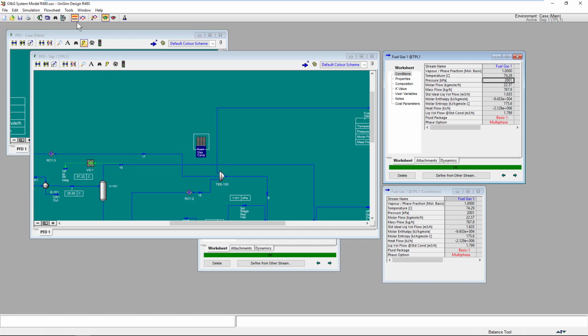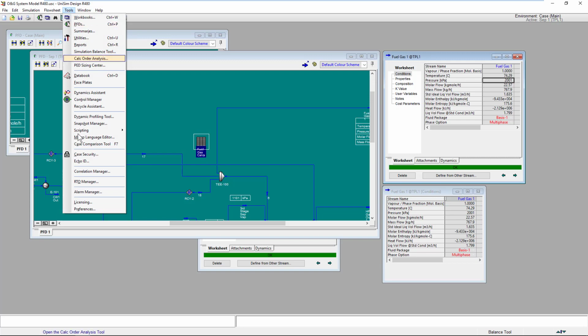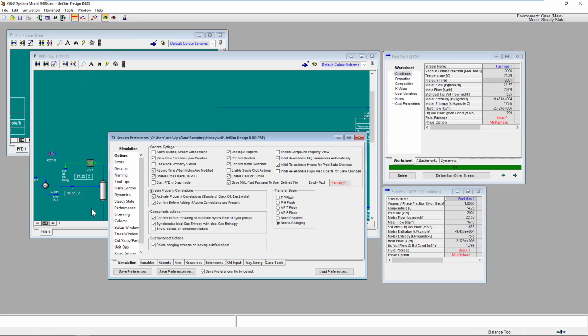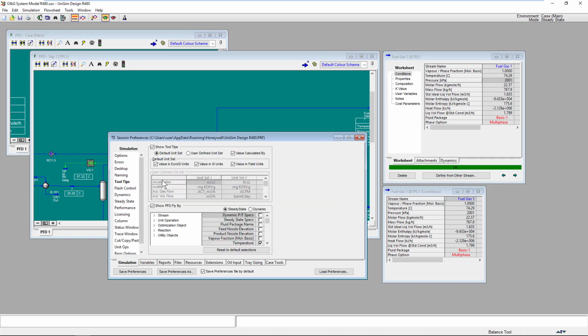Now, let's customize that tooltip. So we'll come to the Tools menu, the Preferences option. We need the Simulation tab and the Tooltips page. Now I've got it set at the defaults, so it's using the default unit set for the tooltips, and it's displaying, as I said, EuroSI, SI, and field units. You can switch them off if you like, or you can choose user-defined unit set, and then you get to pick two different sets of units that you would like.